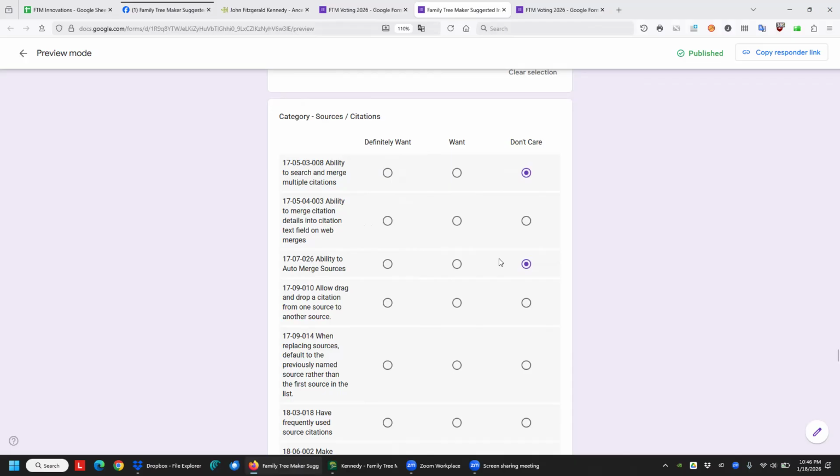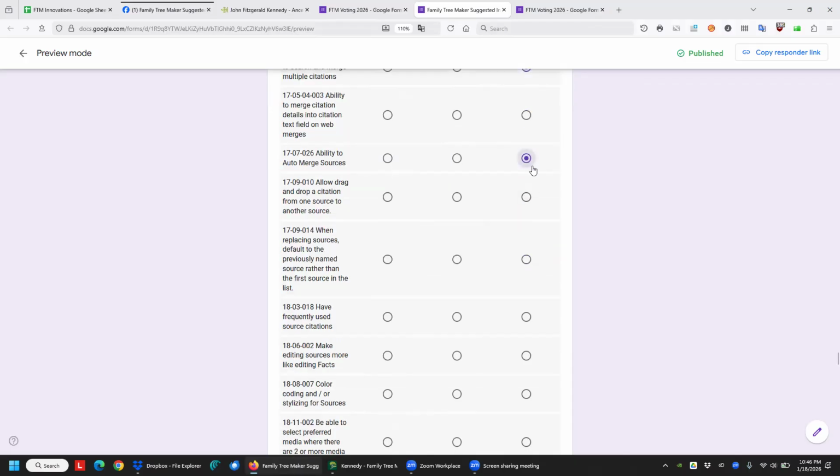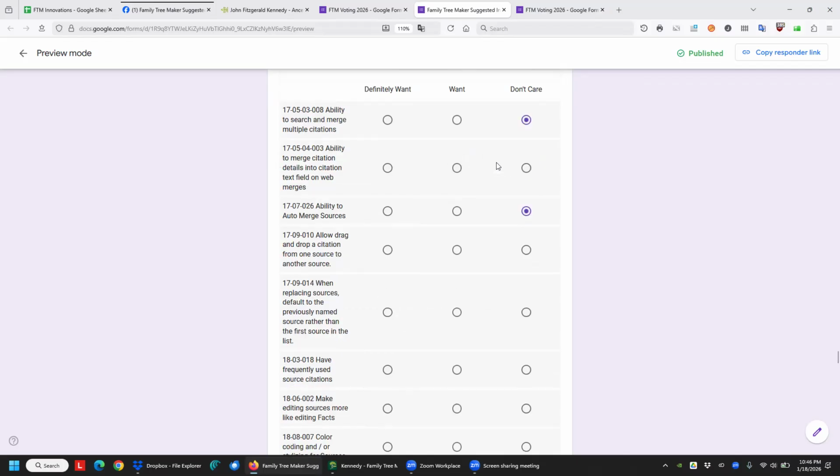Ability to auto merge sources. This would be for strictly identical sources. It could just automatically do it, kind of like how you can find duplicate people and it can do it, say, find duplicate sources. Allow drag and drop of a citation from one source to another.